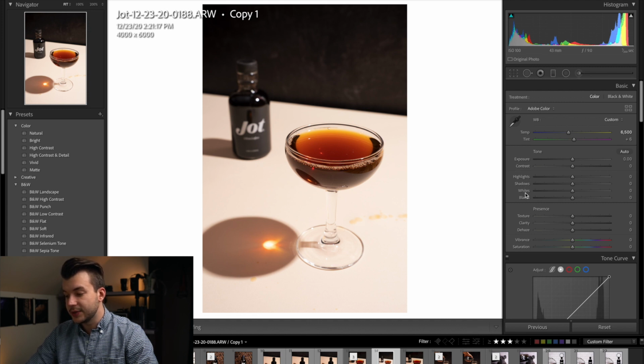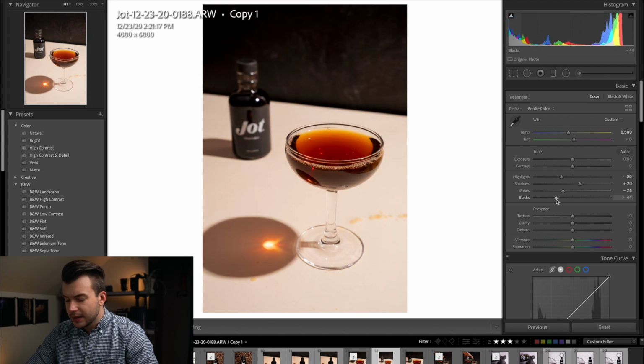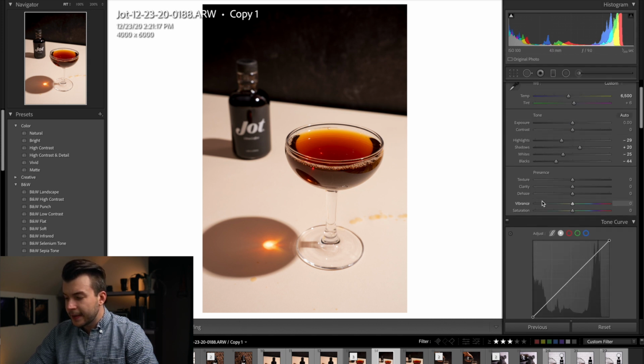Instead, we're going to add contrast with these four sliders: the highlights, shadows, whites, and blacks. What I usually do is I dip the highlights a bit, then take the shadows up a tiny bit, dip the whites, and then we're going to take the blacks down kind of low. I want to add some color from this backdrop, and lowering the blacks allows me to do that.